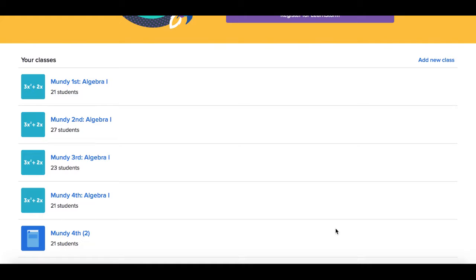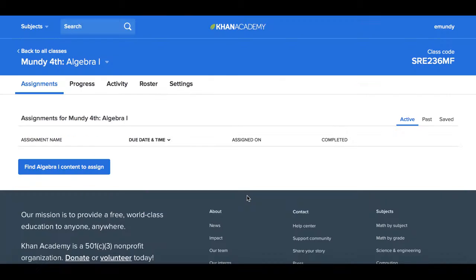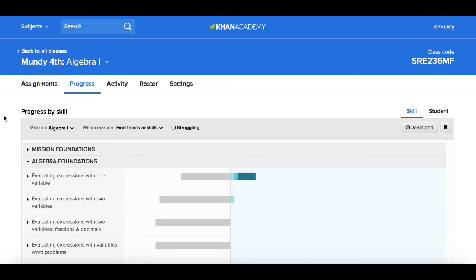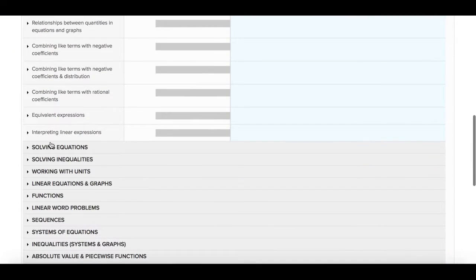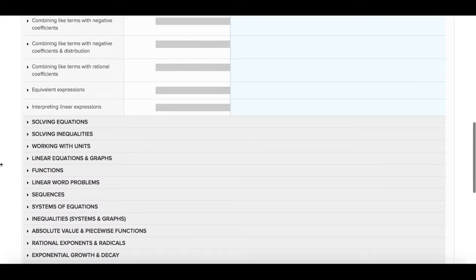If you click on one of your classes in your Coach Dashboard, you have access to a lot of information about your classes once they start working in Khan Academy. Under Assignments, you'll be able to see what you assigned, on what day, and if students have completed it or not. Under the Progress tab, you can see what skills the students are ready to learn or which ones they are struggling with. You can even individualize it by the unit you're working on.